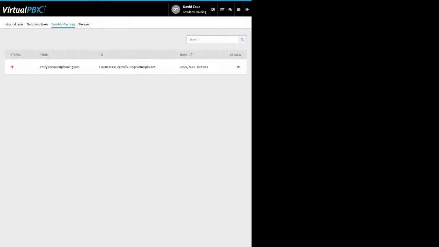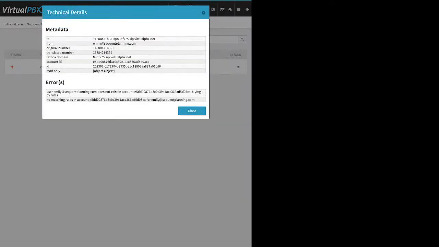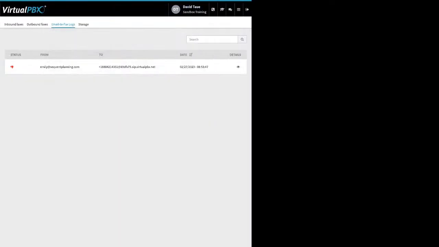Email to fax logs, anything you see here means the system had a problem processing the fax request, right? You see a little thumbs down. I see the email address involved. I see the format that they used on their outbound leg, the date, the time. I've got a little eyeball icon here. I can click on that, and I can see the error message. In this case, it's this person or this email address is not a user on the account, and that's why it failed. The most common thing we see is invalid attachments, or no valid attachments, excuse me. And that just means someone tried to fax something that wasn't a PDF or TIFF file.